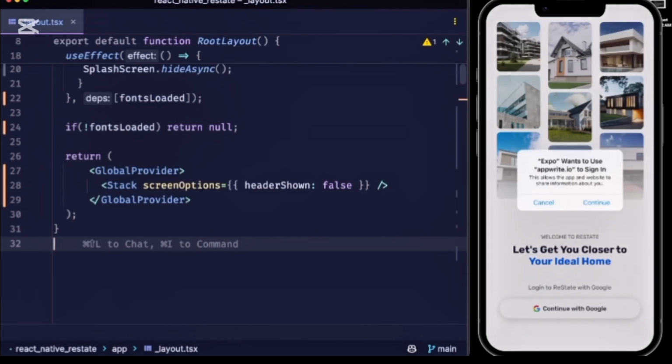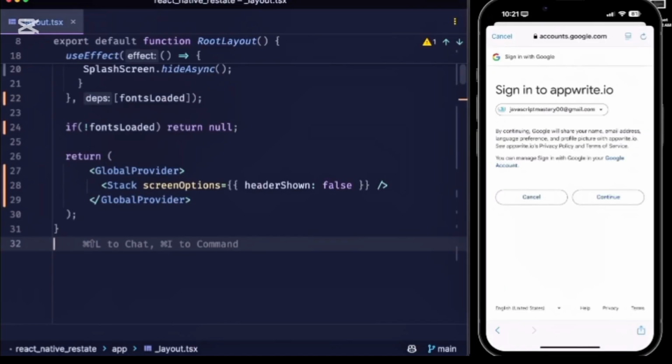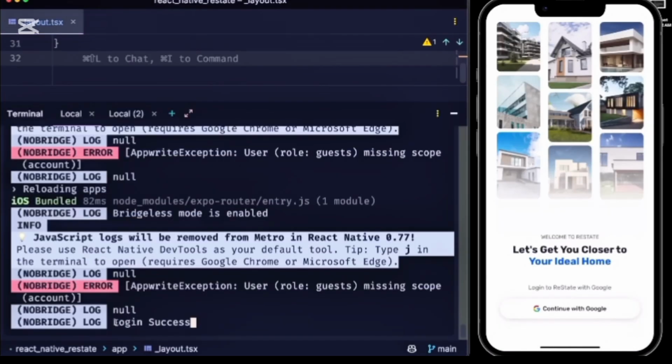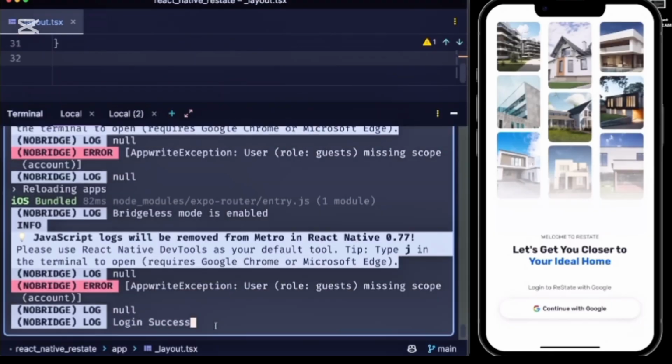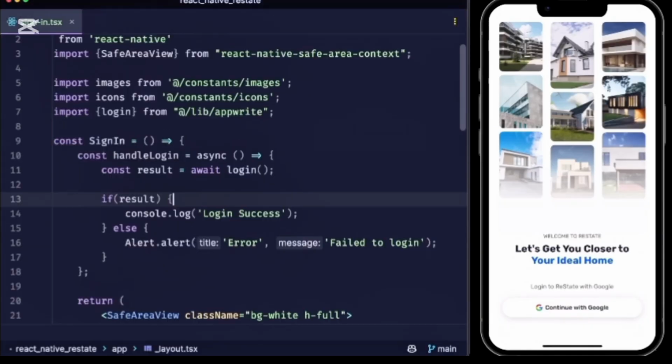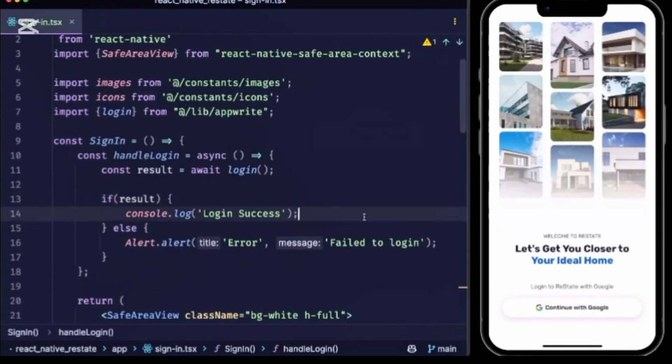You can see now it says Expo wants to use appwrite.io to sign in. Yep, we'll continue. I chose my JavaScript Mastery account, and I'll click continue. And now the browser closed, and we got a console log of login success. This is the only thing that we needed to see. So let's give it a shot. Let's head over to signin.tsx, and instead of simply saying login success, let's redirect the user to the home screen.